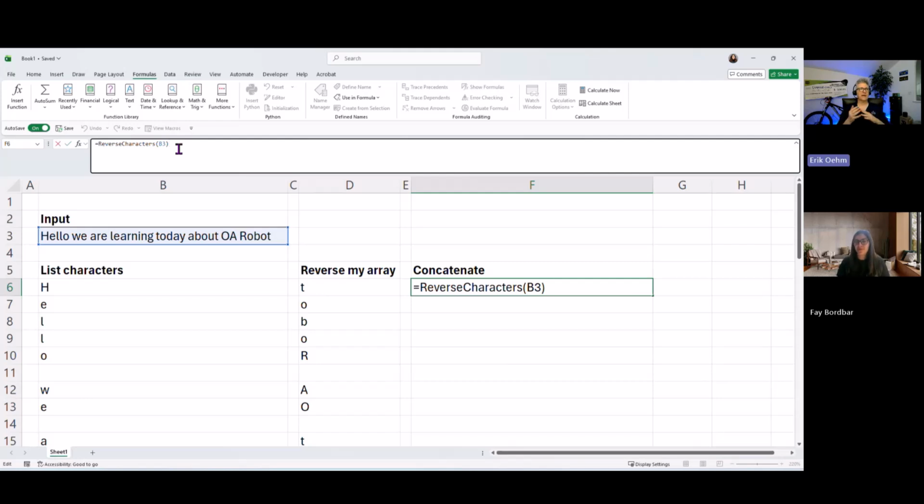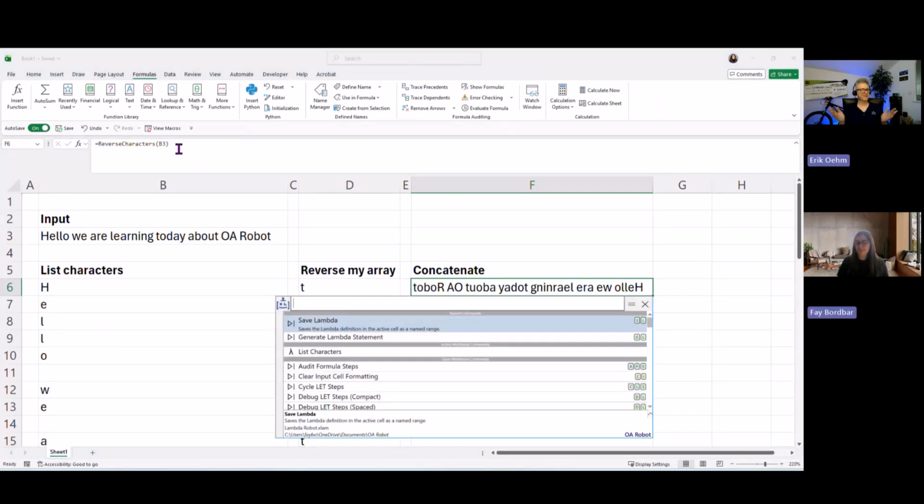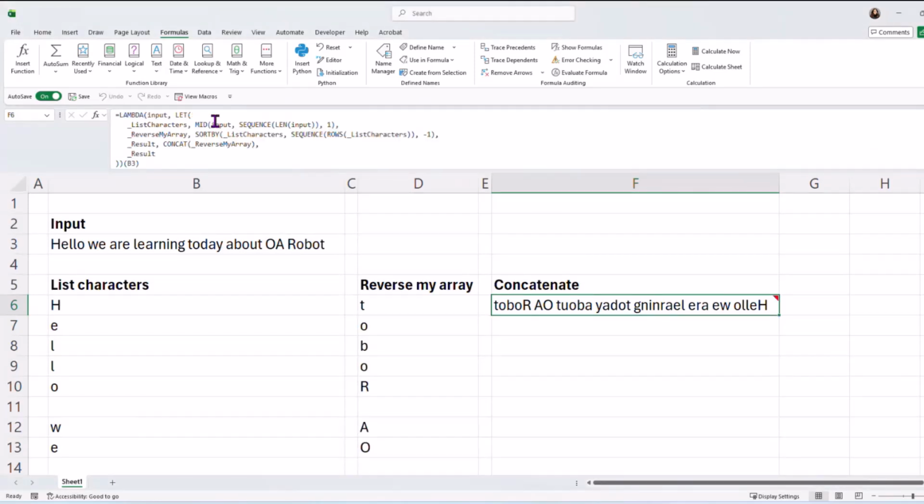Now what happens next is sometimes you want to edit your Lambda. It's super not fun to edit Lambdas without OA Robot, because you have to go into the Name Manager, find in a big long list where your Lambda is, and copy out of that little tiny box and put it somewhere that you can work with. It's not friendly at all. So what do you think it's going to be called? What's the Control-Shift-O, E-L for Edit Lambda? Oh, you got it! And I've genuinely never done this before. There you go, Edit Lambda.